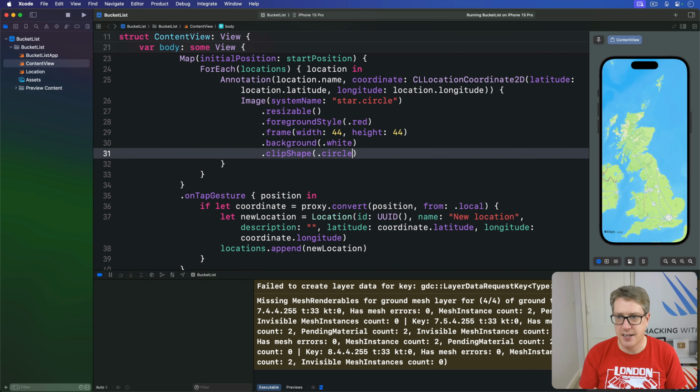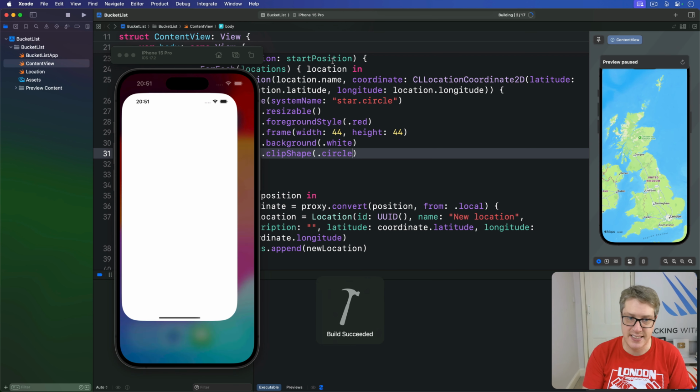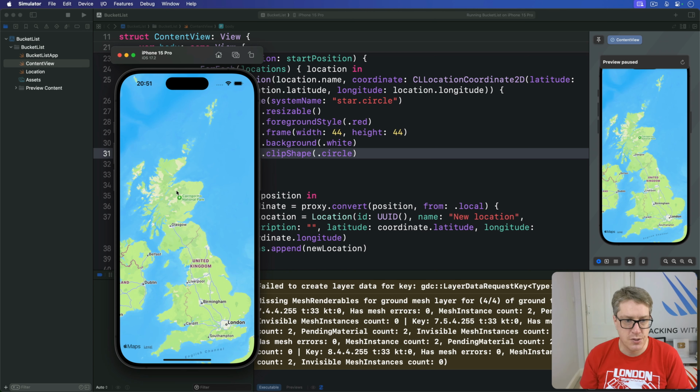So it's completely custom. Let's press Command R again, and I'll place some locations so you can see exactly how it looks. So let's go to Glasgow, great city. There we go. It's Belfast, love it. Liverpool, fantastic. Lots of great places to visit in the UK. You can see there's our custom styling there. As I say, it's a red foreground style with a white background and a circular clip shape, giving us that exact style there. Very nice, and it really helps our locations stand out on the map.